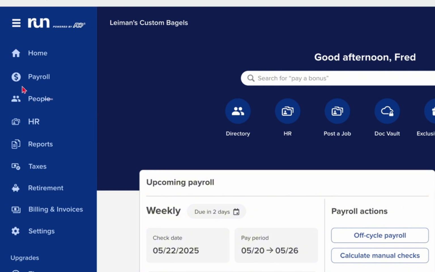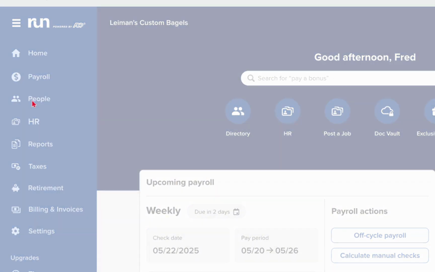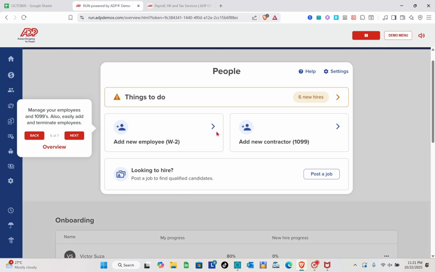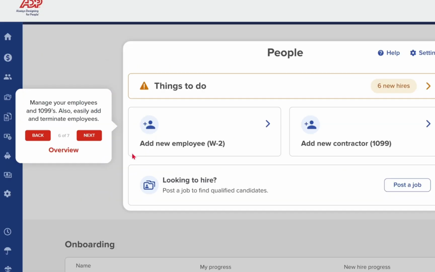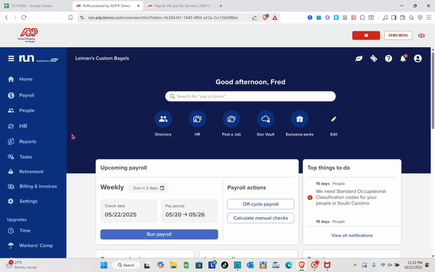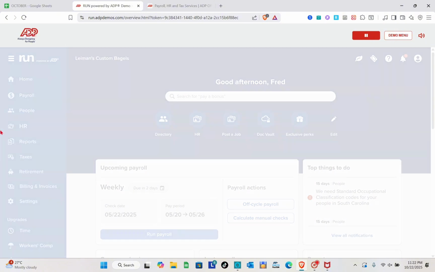Okay, now here I'm just going to click on the people option, and then we will be directed to this section. Now, we can manage our employees and 1099s. Also, easily add and terminate your employees. So, click on next. All right, so to do that, you just have to go to the HR section.